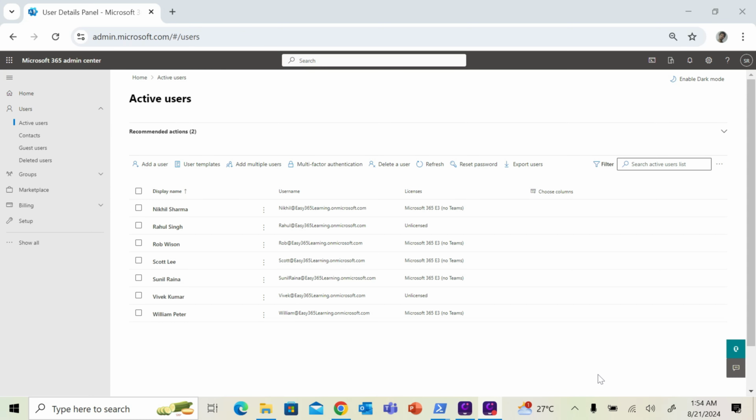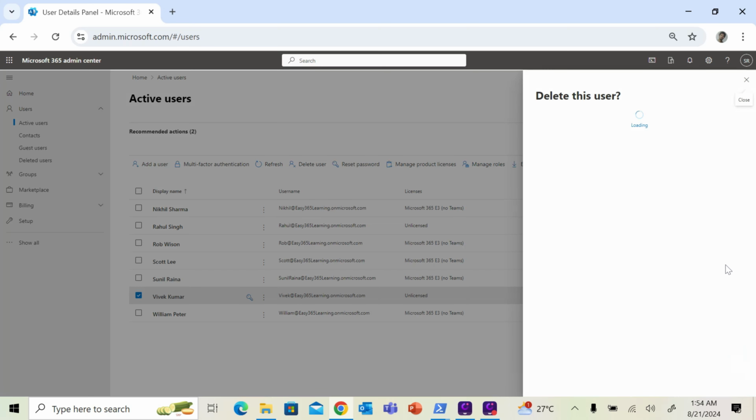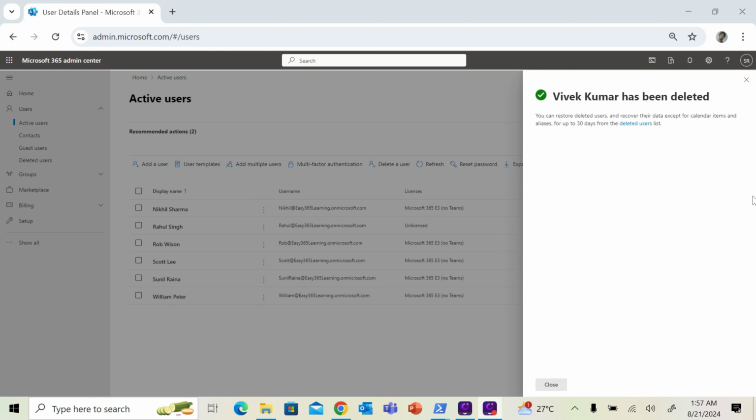And in order to delete a user account from Office 365, you just have to select that account and then click on delete user. And once you delete this user, it will go to the deleted user section that I'll show you in a few minutes, and it will remain there for 30 days. So you have a 30 days grace period within which you can restore this account. And if it's not restored within that time period, it will be permanently deleted from the organization.